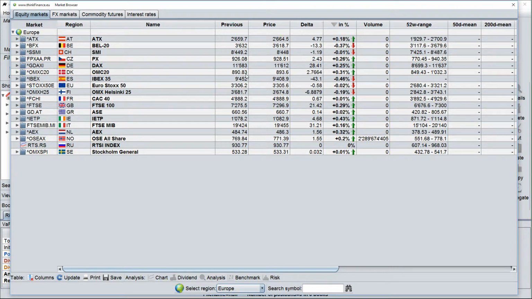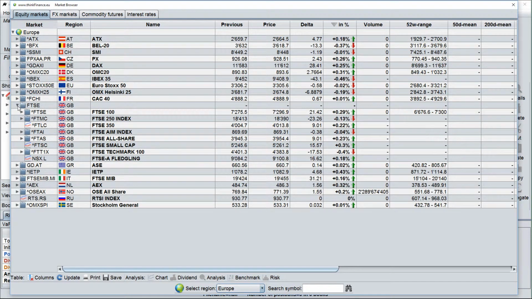Now let's assume I'm interested in the UK market, so I'm going to the FTSE 100 here, and if I open this folder here, what you see is there is a list of sub-indices. So there's a FTSE 100 index, the FTSE 250, FTSE 350, and so on. And of course, the current price information.